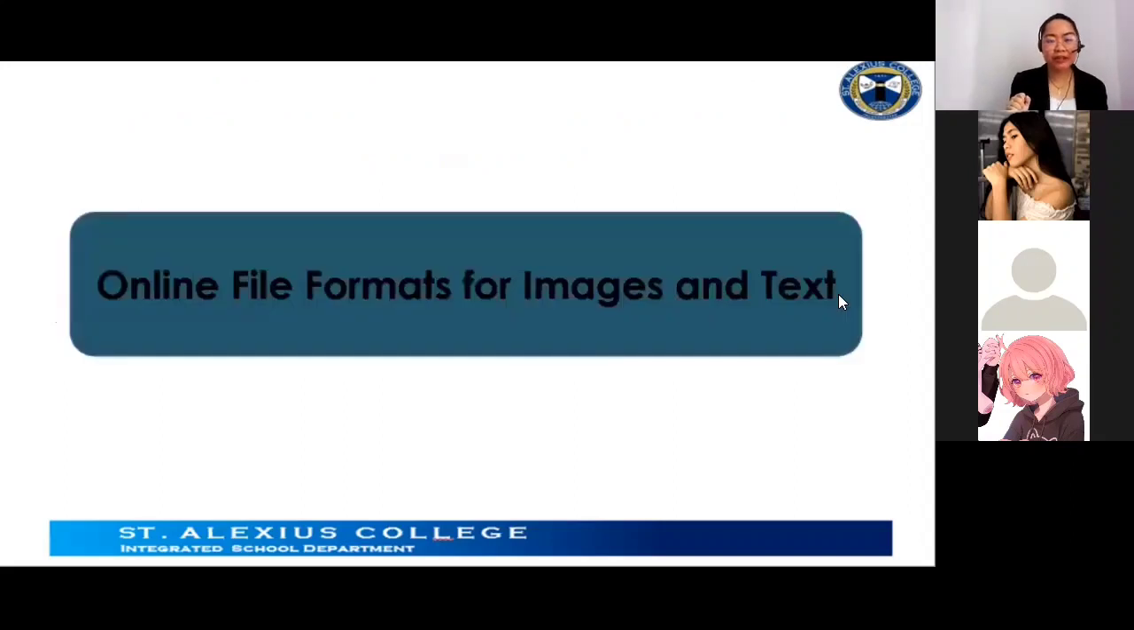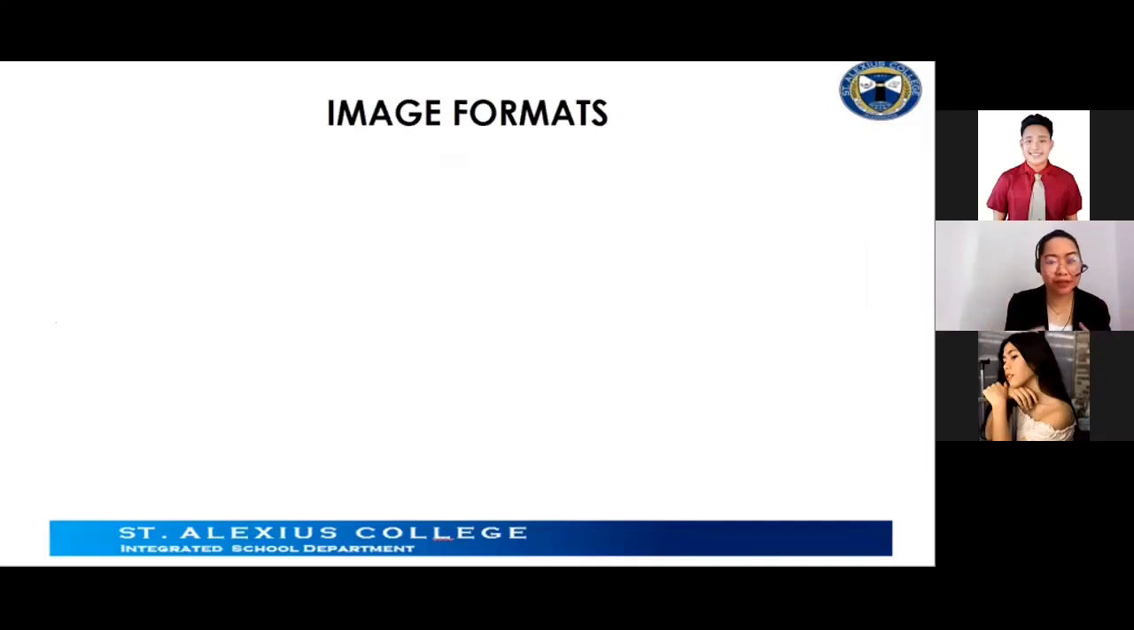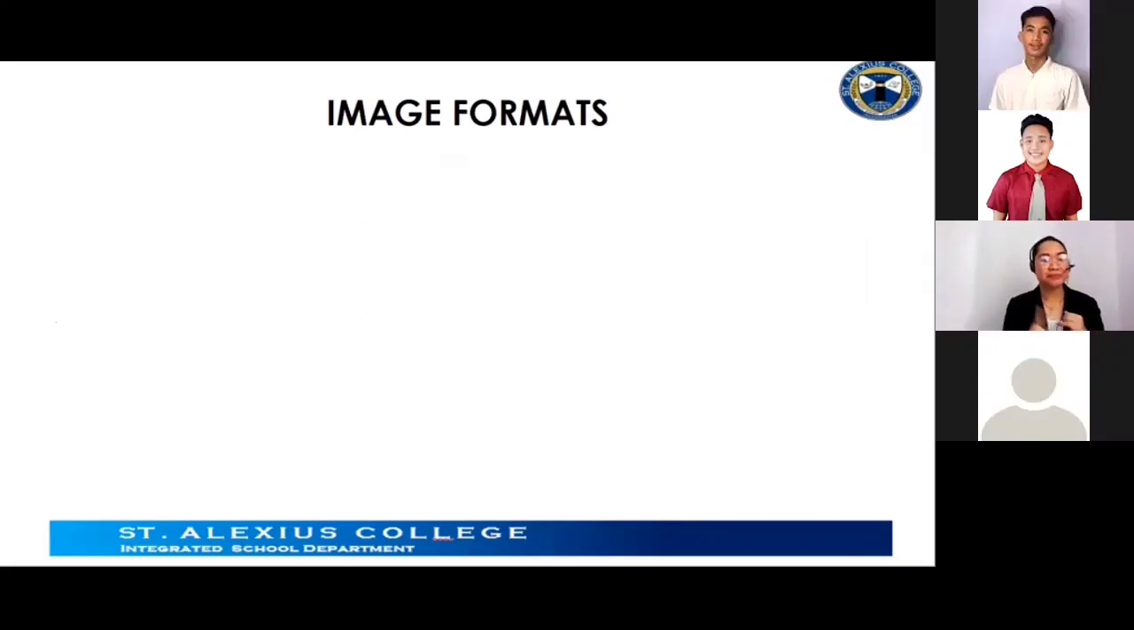Online file formats for images. Okay, now, who among you here have already an idea of what the image formats are? I know this is very basic, no? I know that most of you already know what the image formats are and this is only a review. Kasi kahit tayo araw-araw natin itong ginagamit. Yes, Amiel, what are the image formats? It is the JPEG po, ma'am, the GIF, the PNG, and the TIFF po. Yes, very good, no? Those are the image formats.